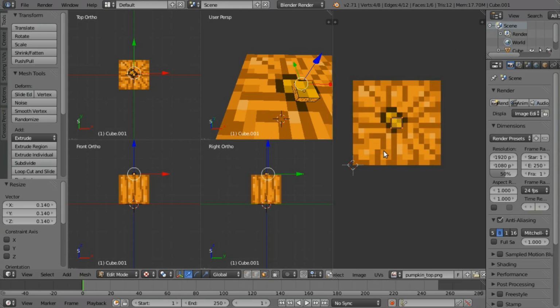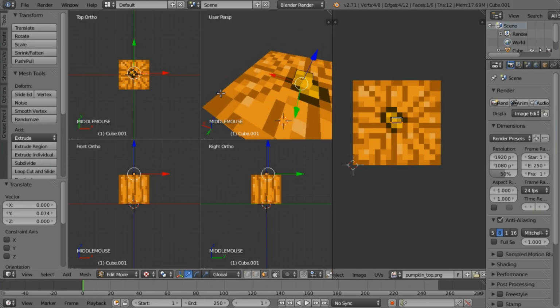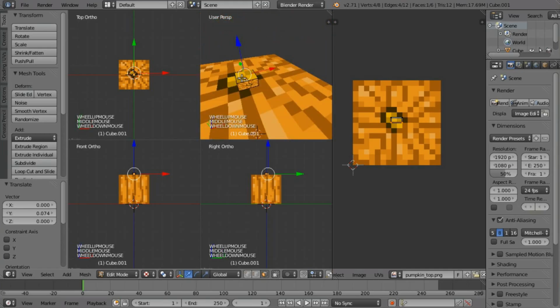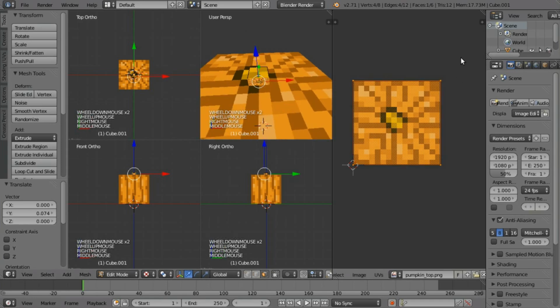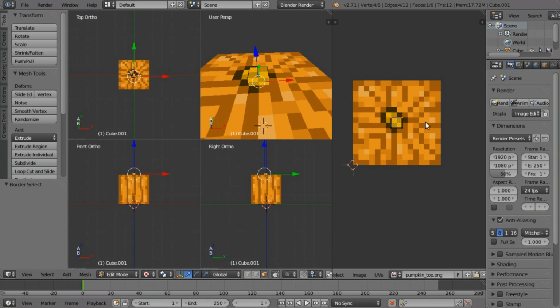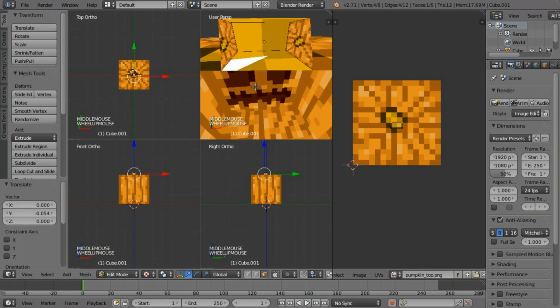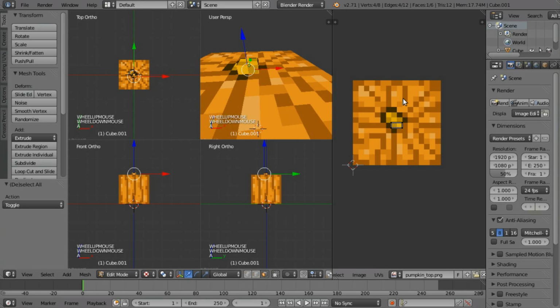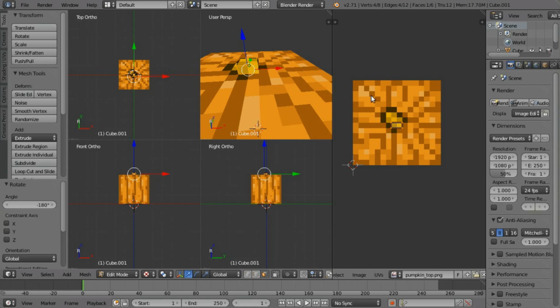Scale, and just deselect everything by pressing A, then press B and just drag to select them, and press G to grab and move it right here. And that fits also. Now this side, scale it down again and select the top, G to grab and move it down, and that's rotated wrong. So press A to deselect everything, press A again, and then press R180, and now it's right.